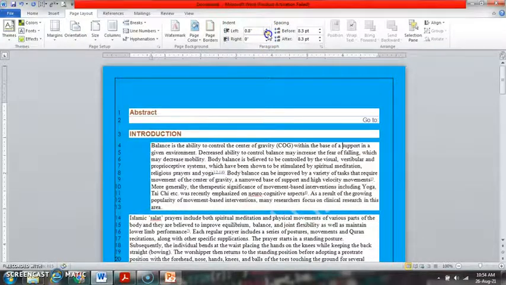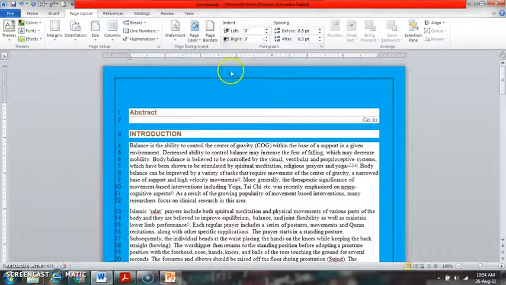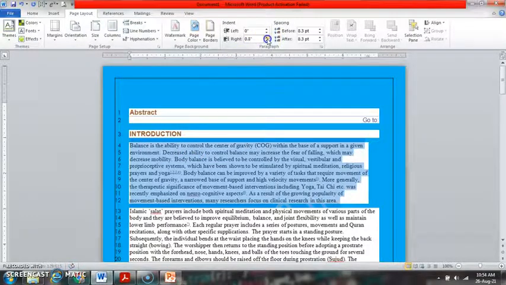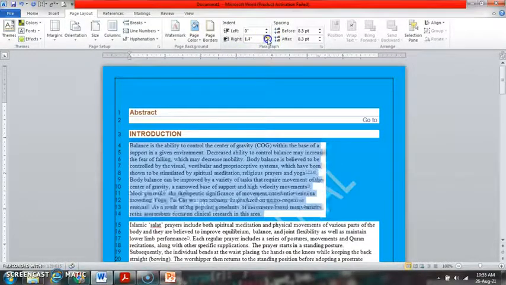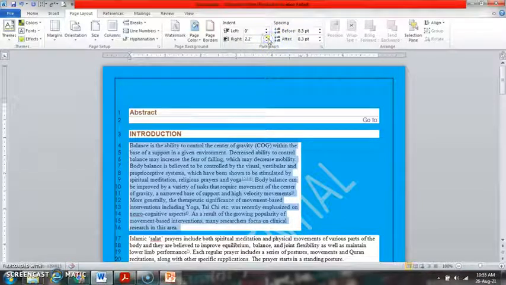I can reduce the left indent and make it a normal paragraph. If I want this paragraph to move to the left so that there can be space on the right, I can increase the right indent. By increasing the right indent, it is giving me space on the right side, and the paragraph is continuously moving as I increase the right indent given over here.